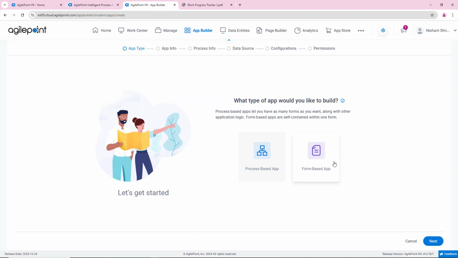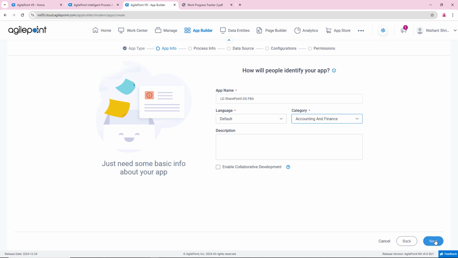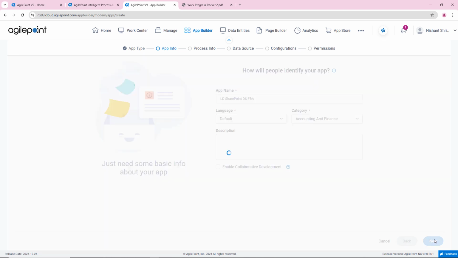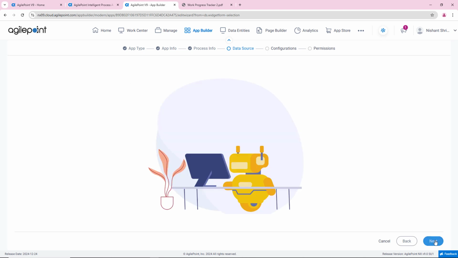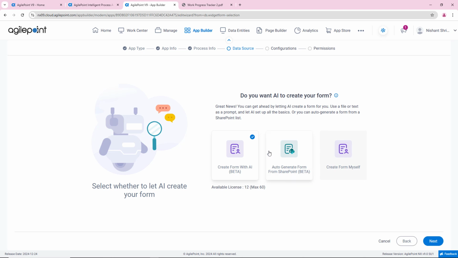Okay, so let's get started by building a new form-based application. Okay, so I've given my application a name and dropped it into a category. Now this screen is probably familiar if you've seen the other videos. It's asking me if I'd like to create a widget form, which is created with the express purpose of hosting on a landing page. So that doesn't apply to us. We'll leave not required selected.